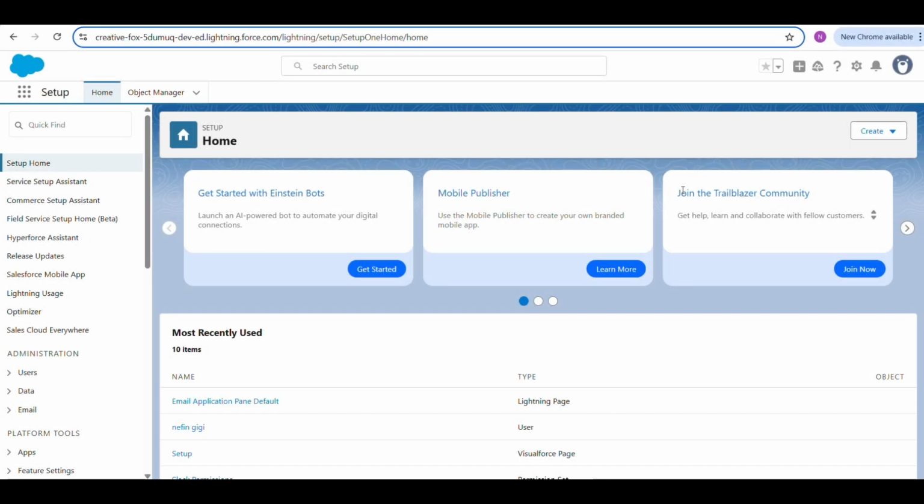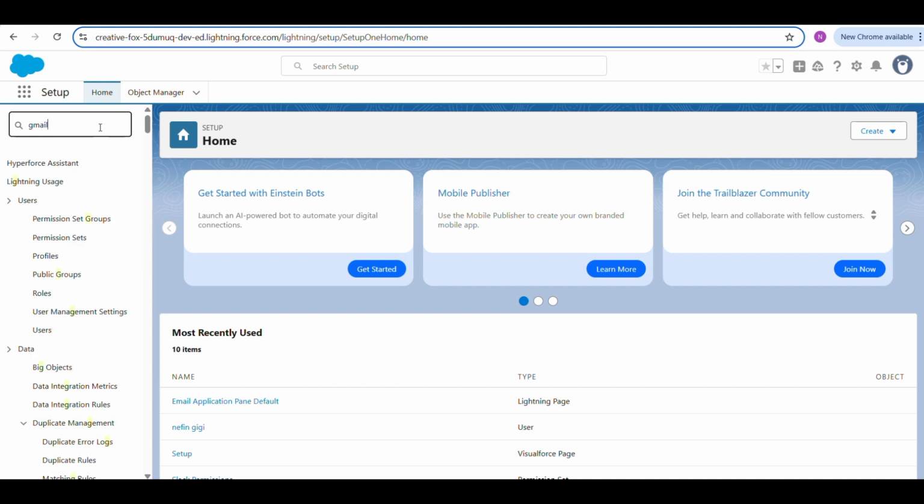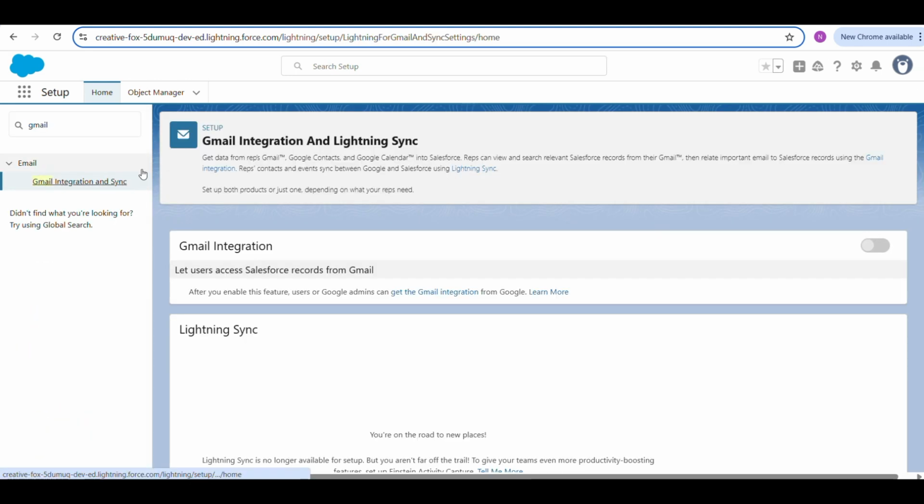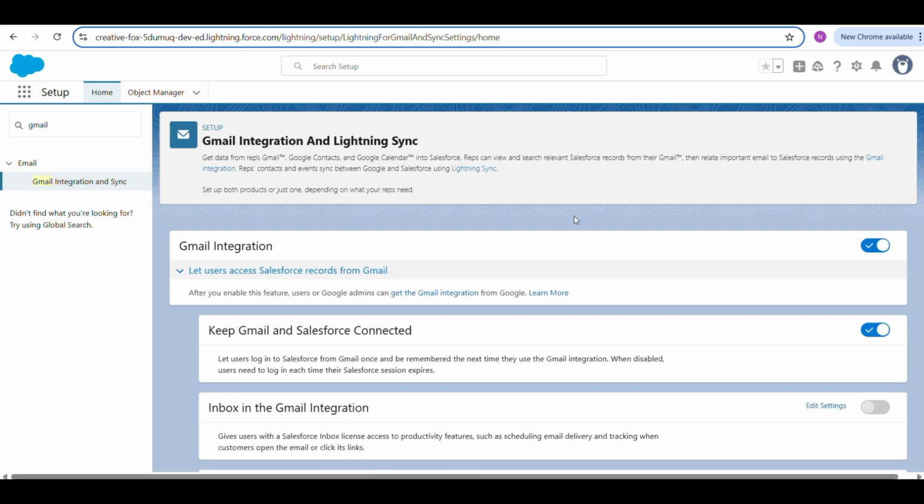Let's move forward with our Salesforce to Gmail integration. To integrate Salesforce and Gmail, you need to first authorize your Salesforce org for Gmail integration. In your setup org, in the quick find box, enter Gmail, Gmail integrations and sync, and then you can enable your Gmail integration.